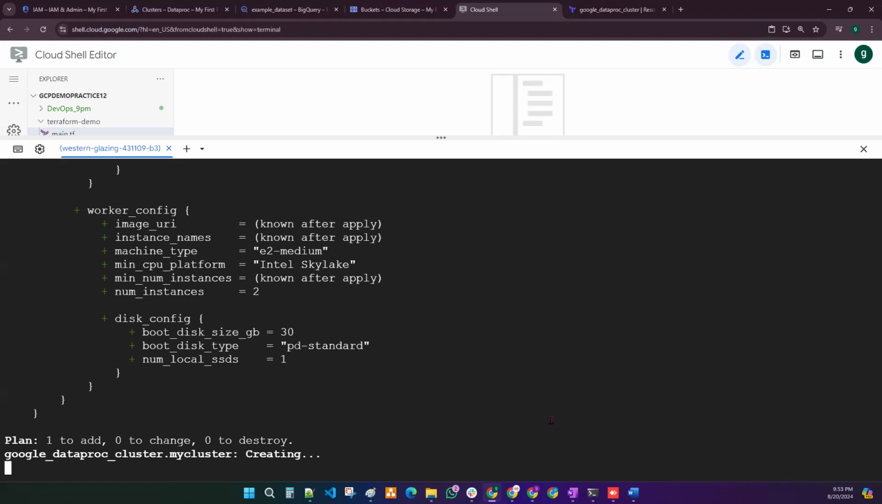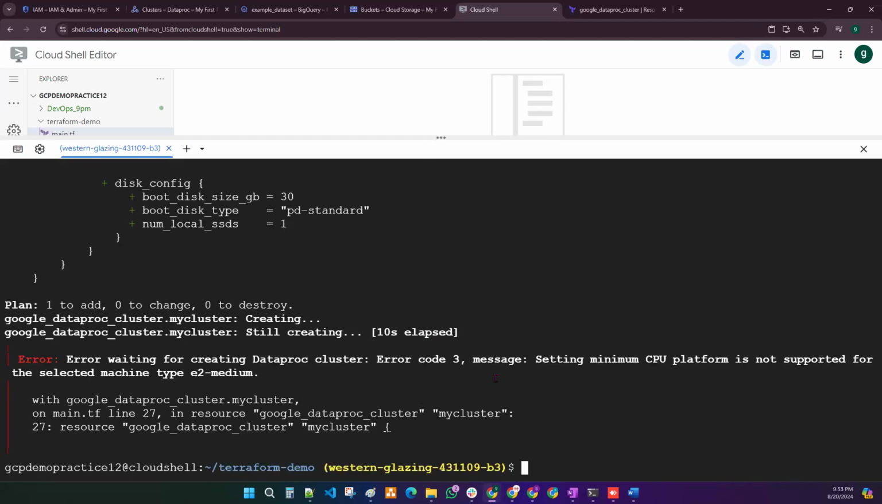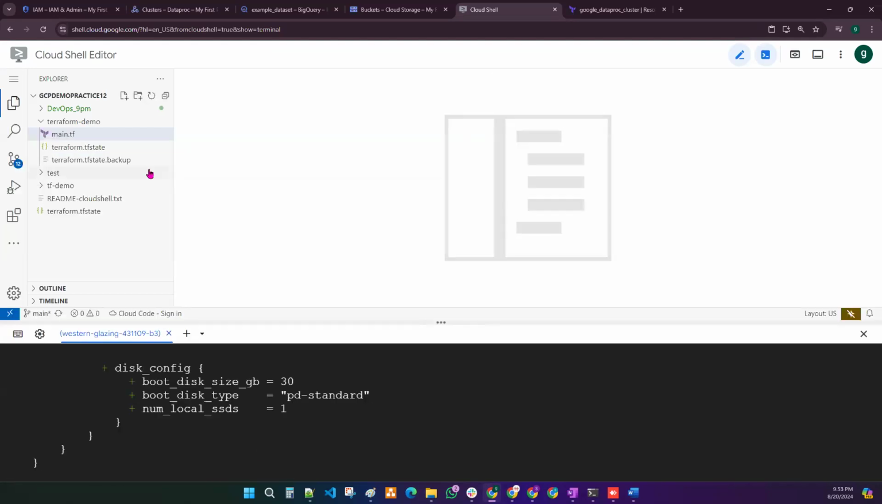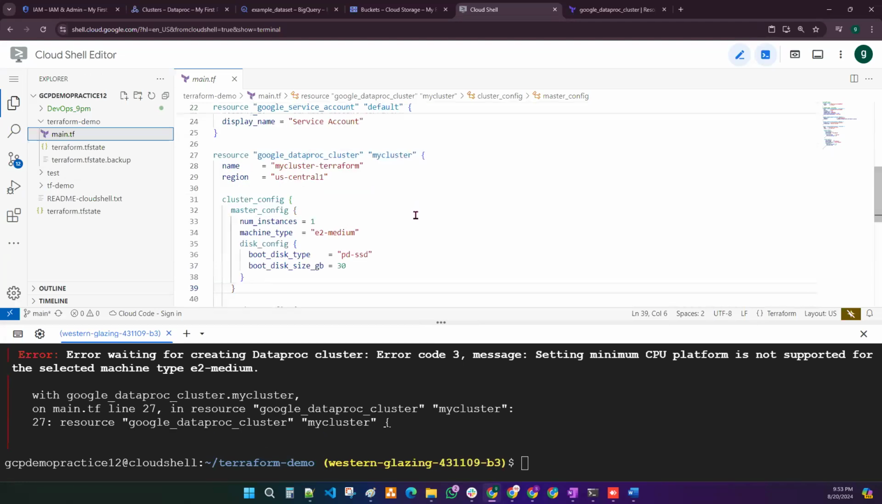I think it's going to be creating, right? I think, yeah, it's getting created, guys. See here, whenever we mention waiting for, setting minimum CPU is not supported. This is a quota issue. So we fixed some problem: usually we can't mention the storage bucket unless we have proper permissions on it.